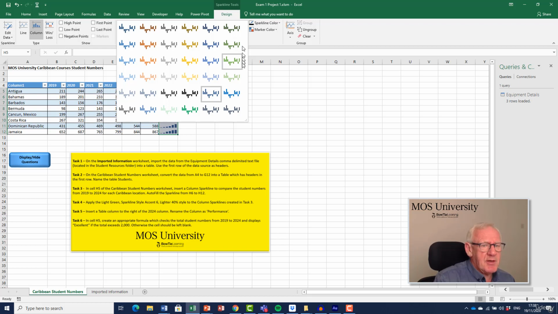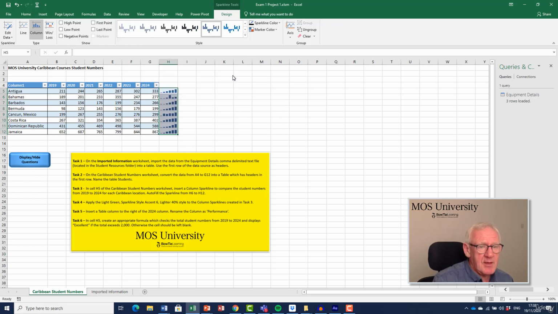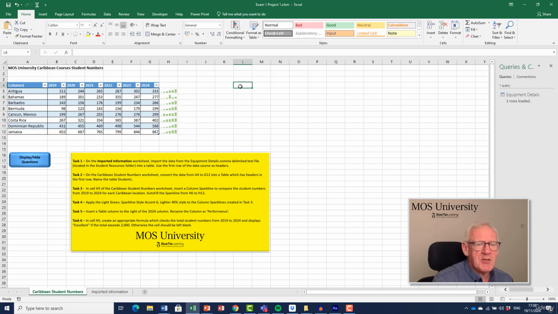Light green. Well, let's see. Well, here's light green. Sparkline style accent 6. Yes, that 40%. So as you hover over each one, it gives you the name. So that's the one that I am being told to give, and I'll select it. That changes the look of the sparklines.